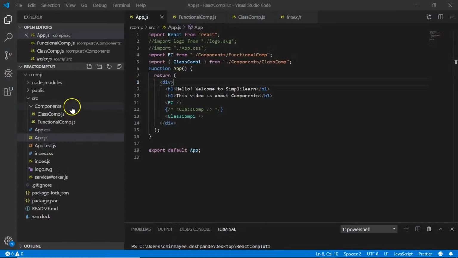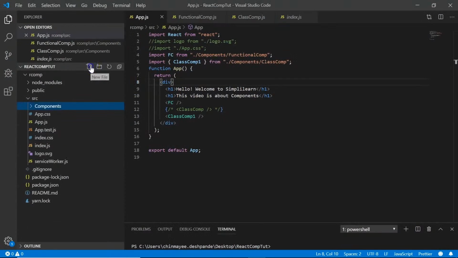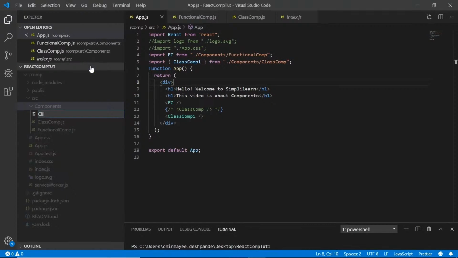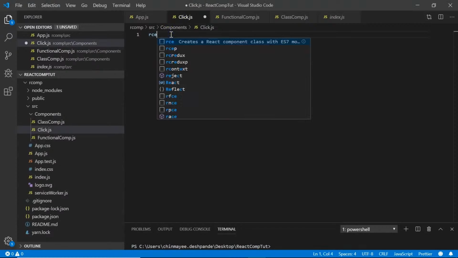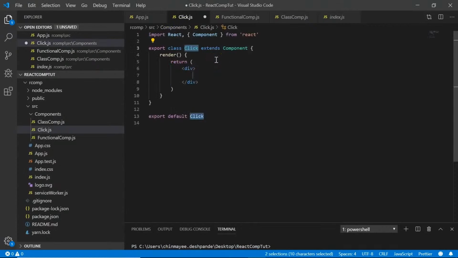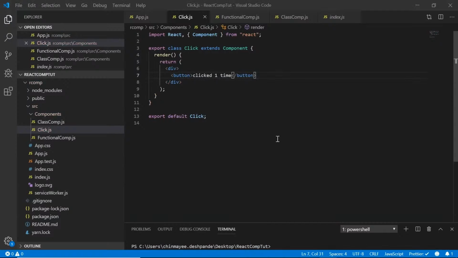Let's create a component. In our components folder, let's call the component click.js. Alright, so here we define a class. I use the snippet RCE. Here we go. We get the entire format using the small snippet RCE. And here I'm going to make use of a button. Now say I use the tag button and I'll say clicked one time. Every time the user clicks on the button, the value gets incremented.